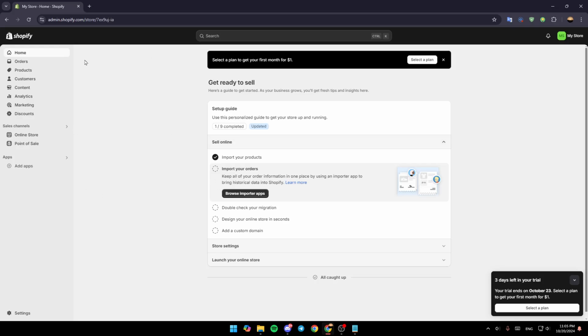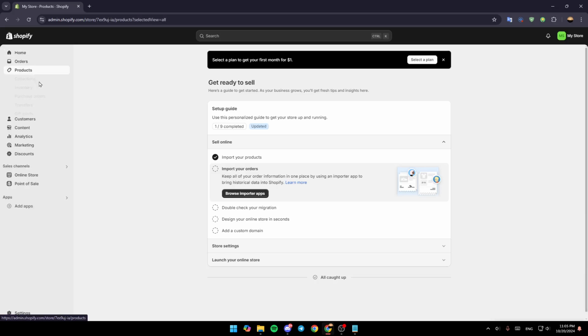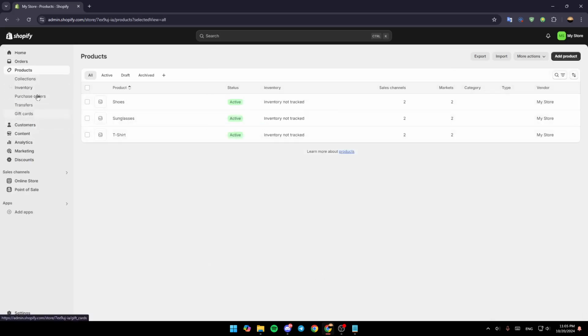So right now, what you need to do, guys, in order to add ebooks, go ahead and click on products. Once you do that, here under products, you're going to find collections, inventory, purchase orders, transfers, and gift cards. So go ahead and click on products. And then once you click on products right here, you're going to find this list that includes all of the products that you have. So right now, just go to the top right.